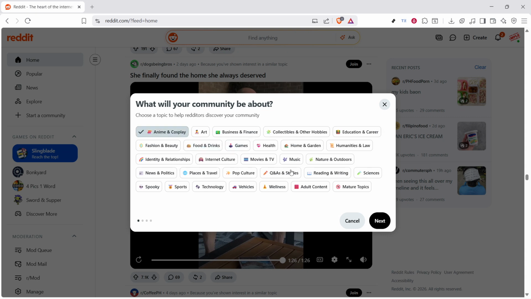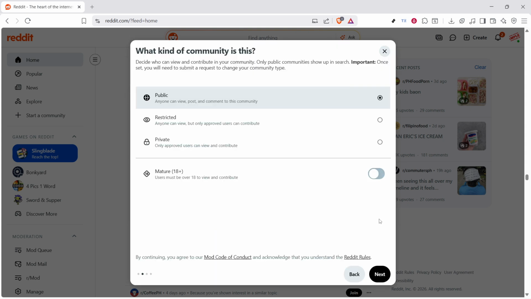Reddit may then show you another setup screen, and from there, simply click Next again. These early setup screens are usually meant to help organize your community and guide you through the creation flow, so just follow the prompts as they appear.